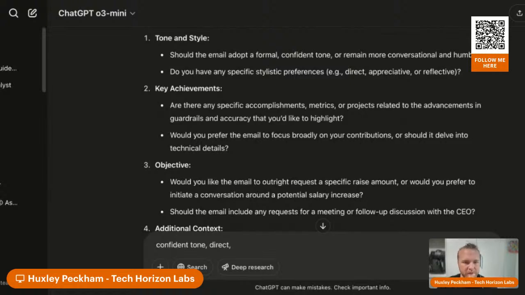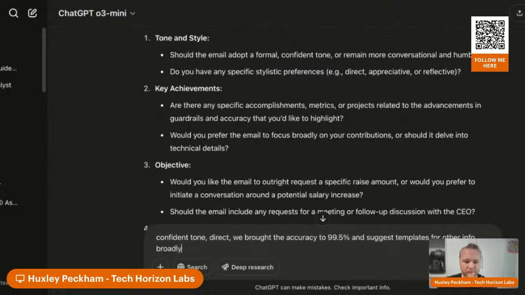Are there specific accomplishments? We brought the accuracy to 99.5%. And it suggests templates for other info, so it'll create a template for that. Broadly focus contributions, whereas I would probably just recommend anything specific.